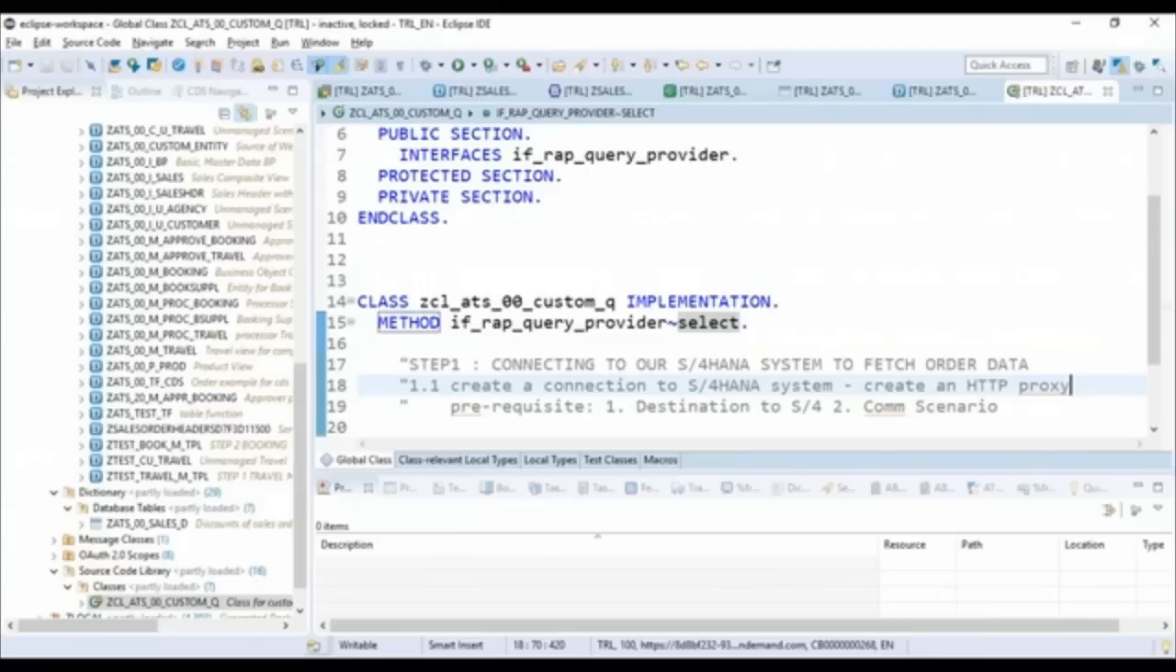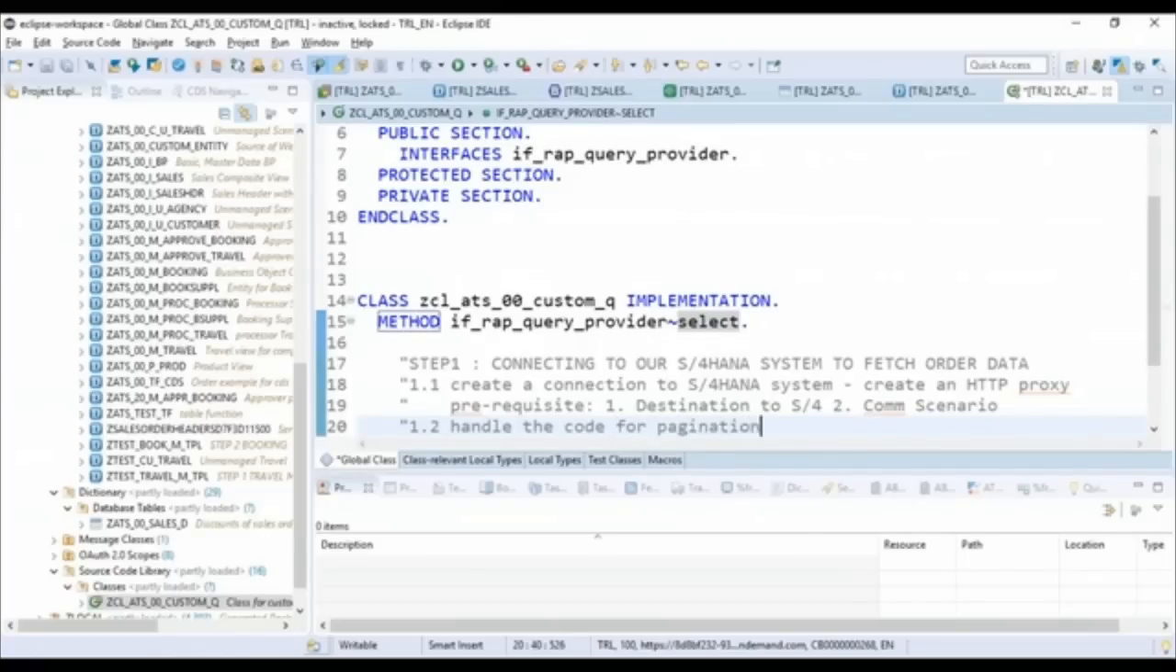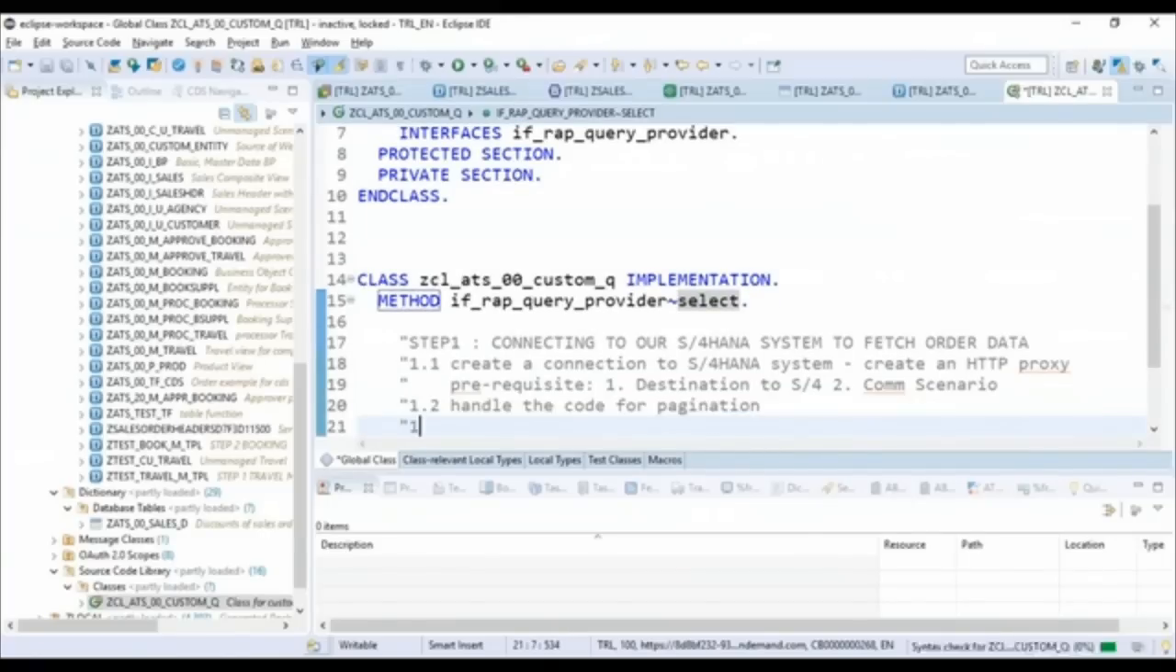So once you get this HTTP proxy object, in the next step, which is 1.2, after creating the instance, the object of HTTP class, we need to make sure we handle the code for pagination, because at times this is very risky. If you have billions of records, the system will start loading everything and it will become very difficult for you.